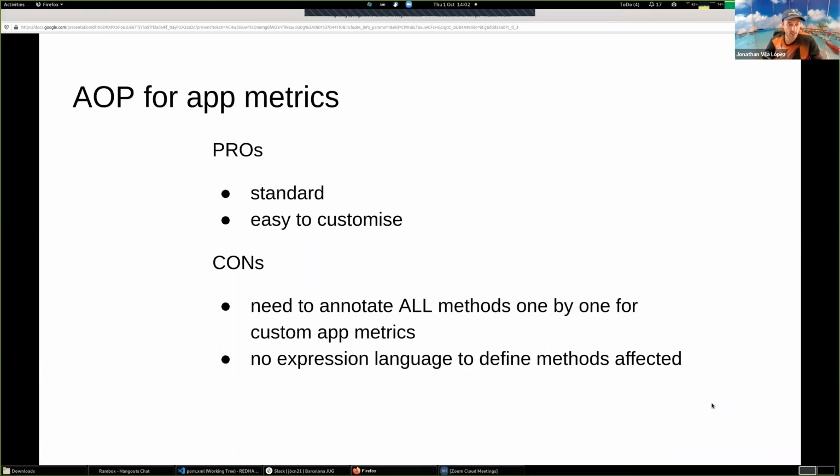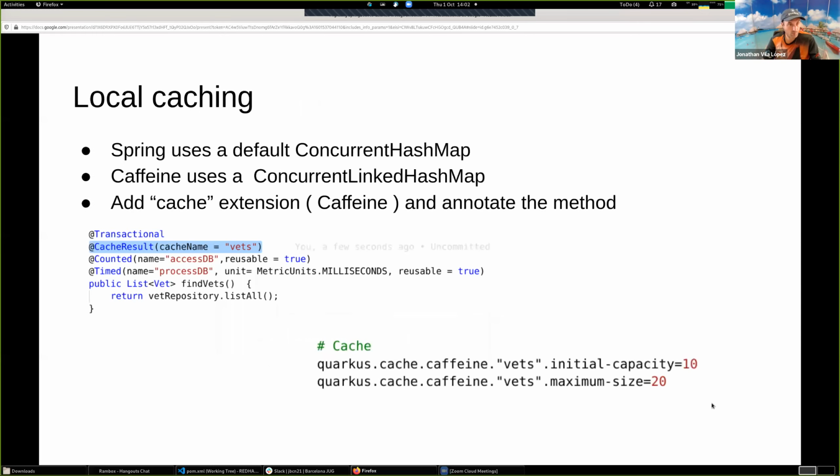Well, this has been said several times before. No expression language to define methods affected, and you need to annotate all the methods. But in this specific case, with only one property, it affected all that we needed. With local caching, it's a matter of having a cache result and specifying the cache name, and that's it. Then you can configure it in the properties file, and you will have it. It's very easy. There's a difference in the class being used, but in the end, it's similar behavior, and it's very easy to transform one into the other.